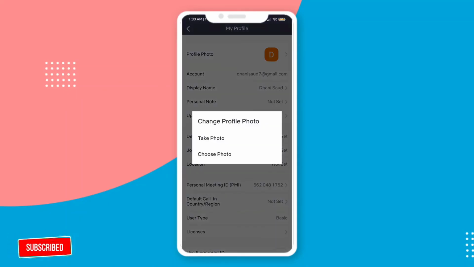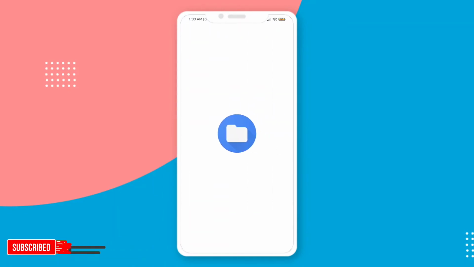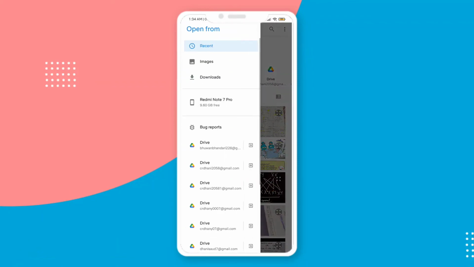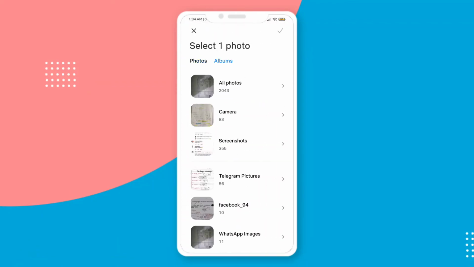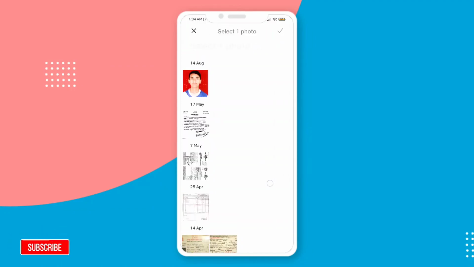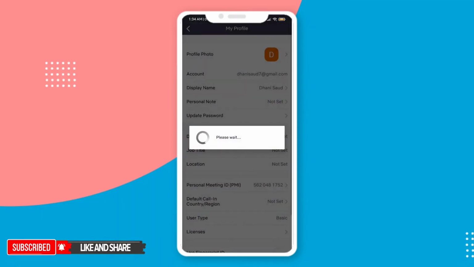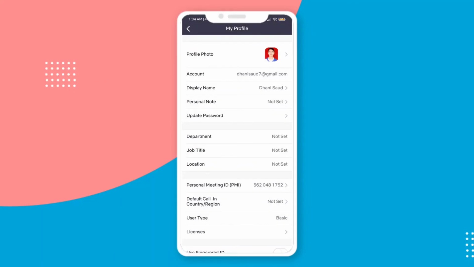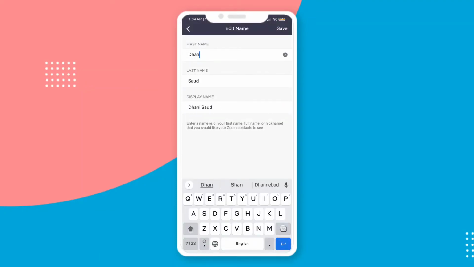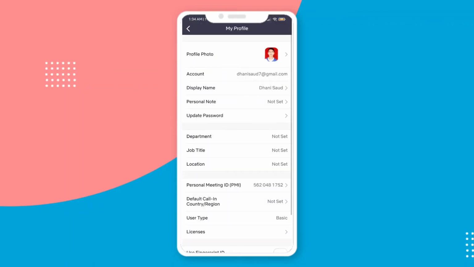So I am choosing the photo from gallery, and I will show you how I can change the profile photo in Zoom application, and by following it you guys can also change your profile photo easily. So I will choose a random photo in my device. And yes, I have changed my profile photo in Zoom application. As you guys can see, my photo is showing up, and also I can edit my name in Zoom application. So this is how we can change our name and also profile photo in Zoom application.